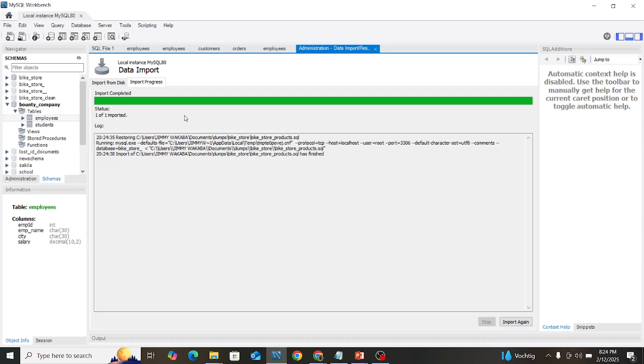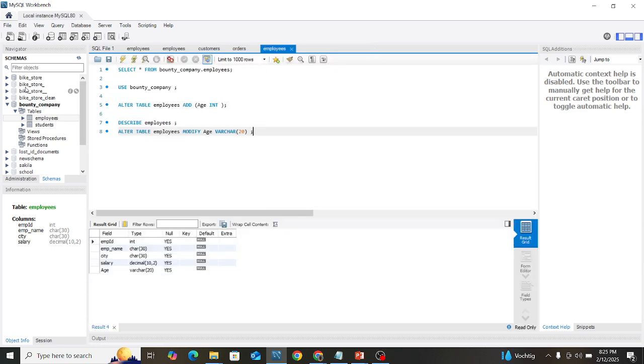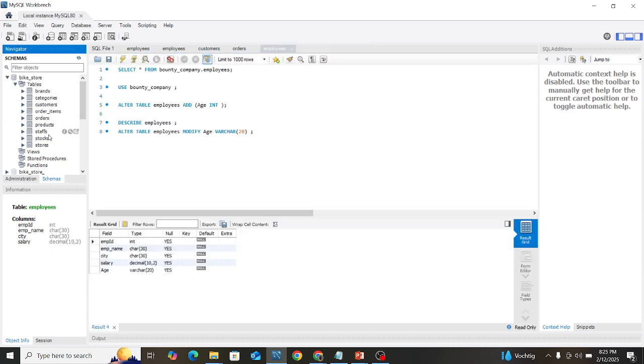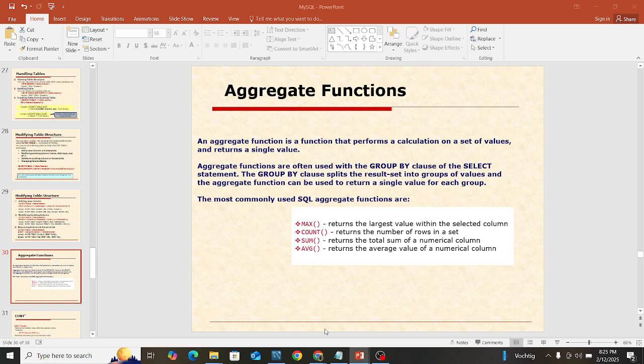Okay. I think that's all with the import. You can also import all the other tables at your own free time. But in this case, we are just going to use the customers and the order tables. So let's get to the aggregate functions and see what they are and how they are used.